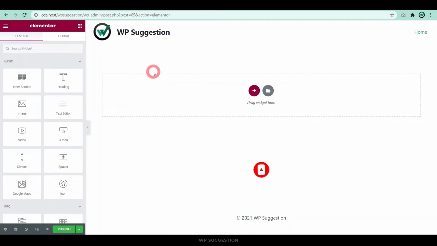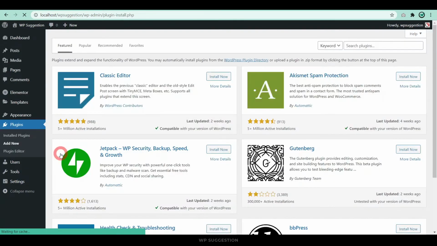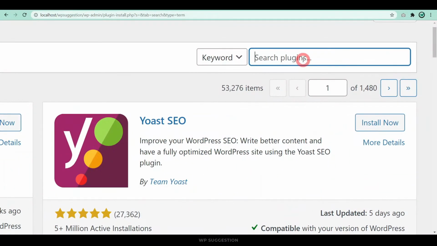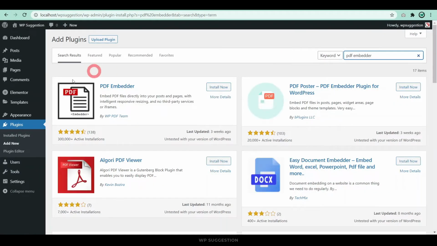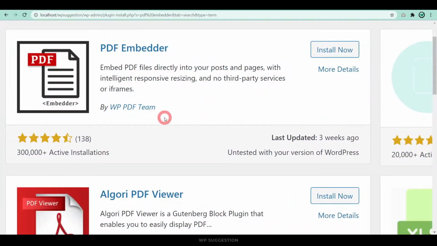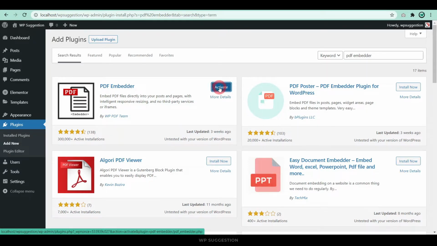Let's start the video. First of all, we have to install a free plugin. So we hover over Plugins and click Add New. In the search box, type PDF Embedder. Here our plugin appeared. The plugin is developed by the WP PDF team. It has 300,000 plus active installations and a 4.5 rating. Now we click on Install Now, and then Activate.